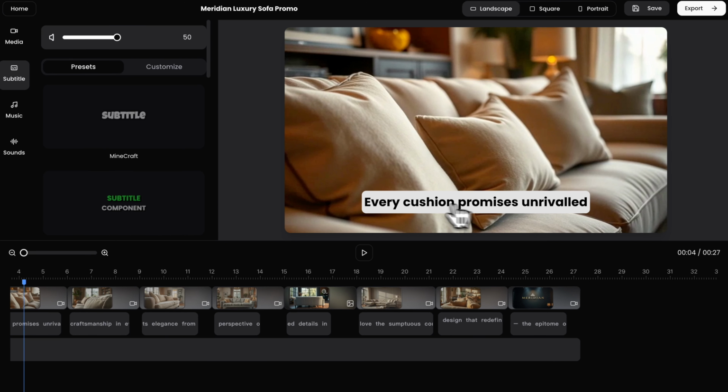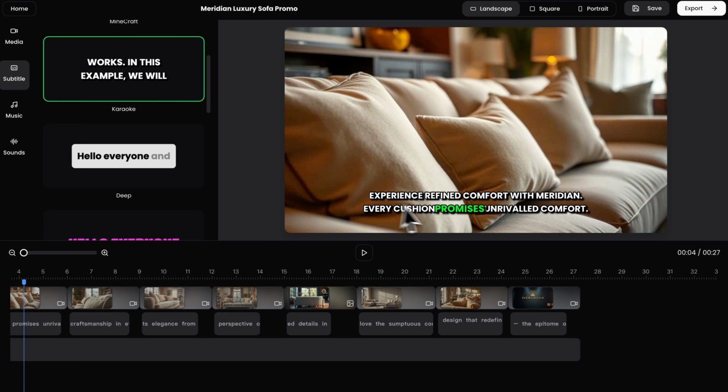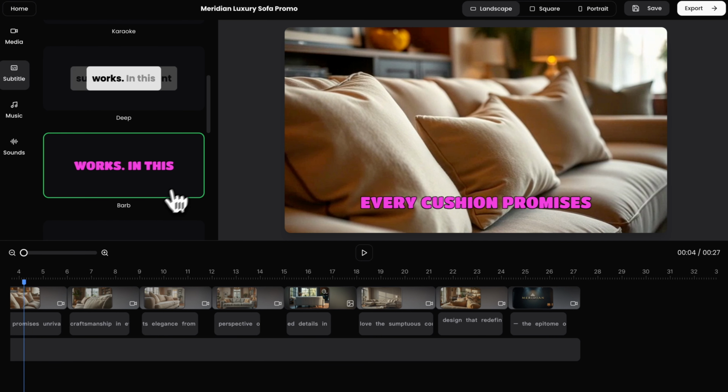Now, the first thing I want to edit is the captions. So as you can see here, there are built-in captions. Just clicking this is going to change them. You can design your own. I'm going to go with this one here. So this Barb one here.